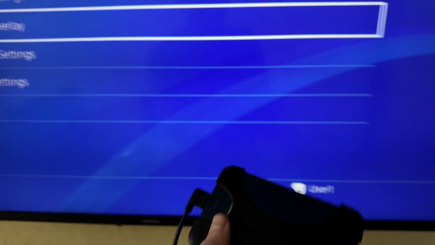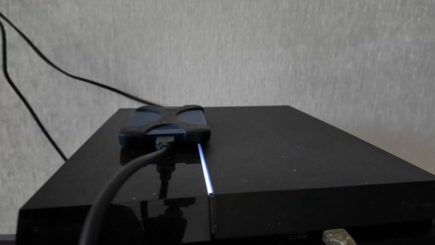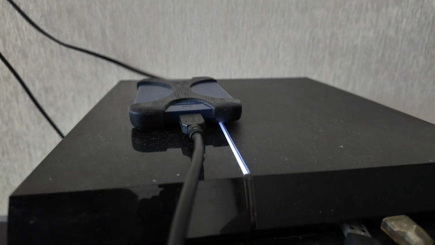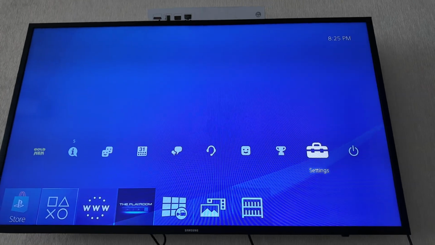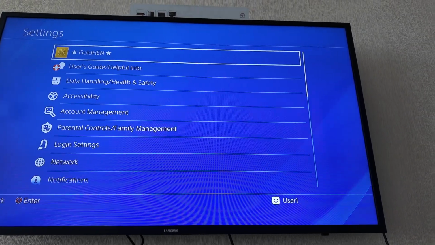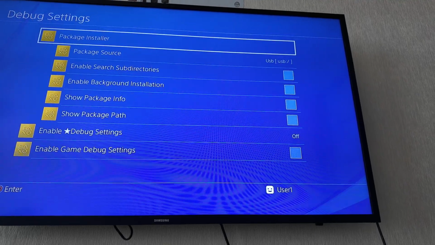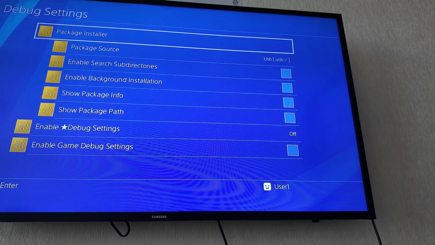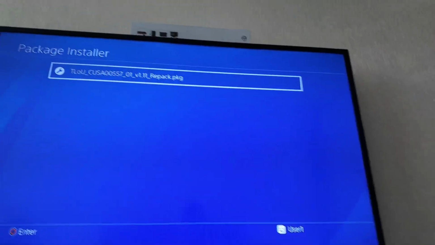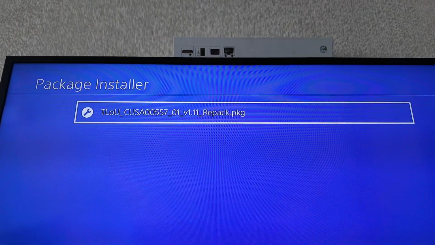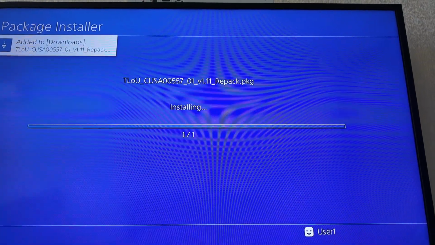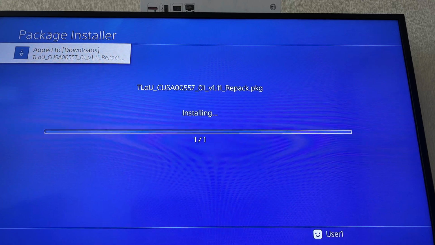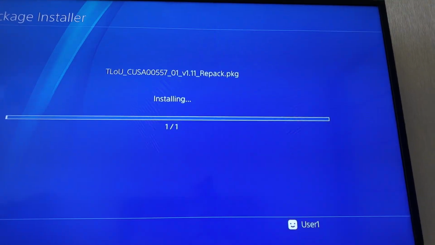Alright, actually it's done. I copied the game here on my HDD drive. So let's connect it to the PlayStation. Okay, I'm connecting it here. Okay, it's working, connected. So now let's install the game. What you need to do is go to the settings, gold hand here. Open the debug settings and actually package installer here, and it found the package. Just click on it and installation is started. Let's wait until it is over to check it out.